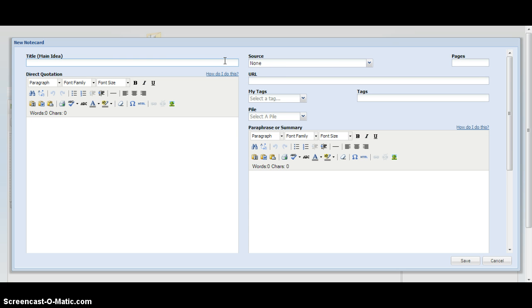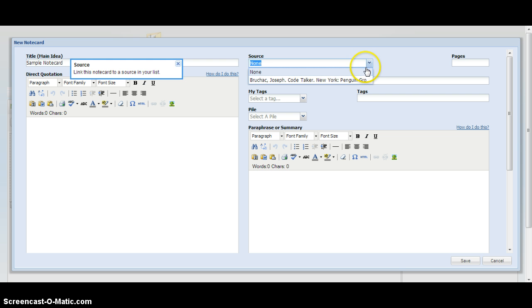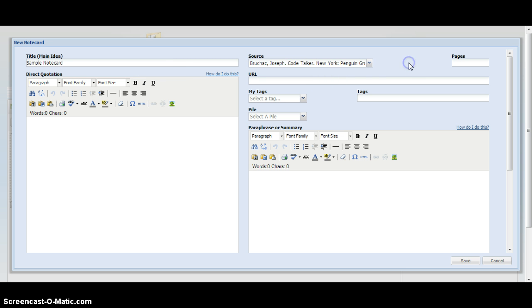I'm going to go ahead and title this sample note card. Seems like a pretty good idea to me. And then I can tie it directly to a source, which is what I really like about this note card. So long as you do these steps, you will never have a note card that you cannot remember what source it came from, because you can always tie it directly to a source. I only have one source in this tutorial project, Code Talker, which was the book citation I did last time. So I'm going to go ahead and tie it to that source.